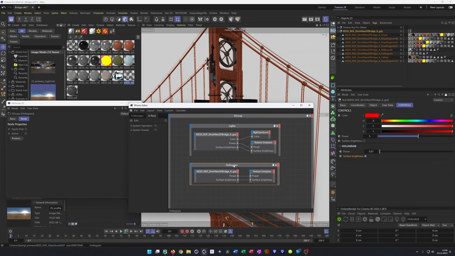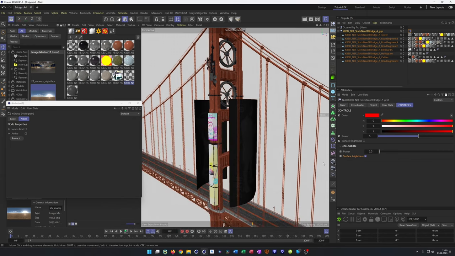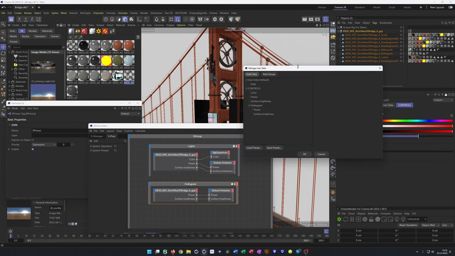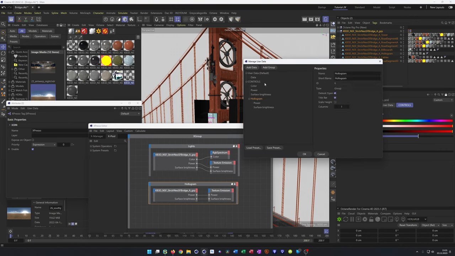Okay, we have a second thing, and this should work normally. I want to disable and enable it as well. For this we don't have to copy anything. The only thing we need here is, in the hologram, a new user data, manage user data, in the hologram, add new data, and I say here on off.